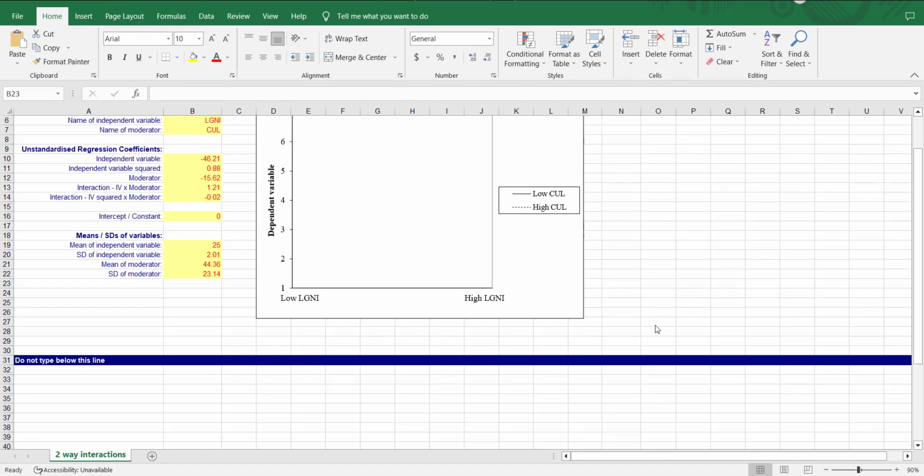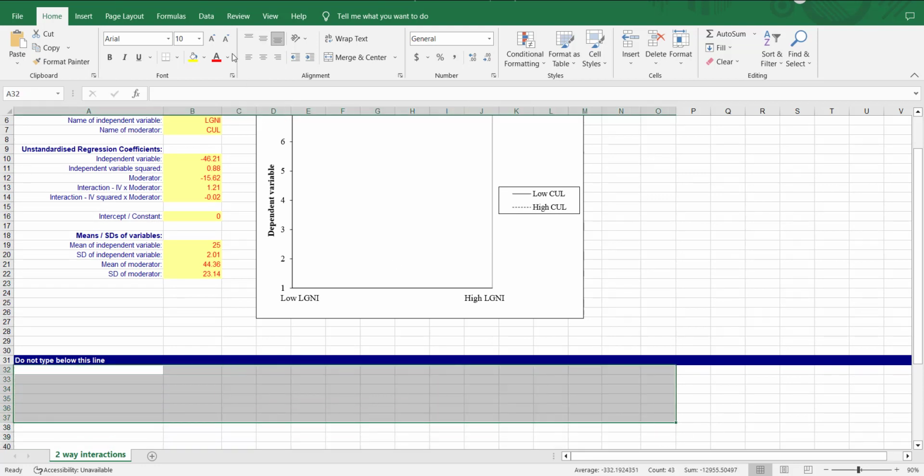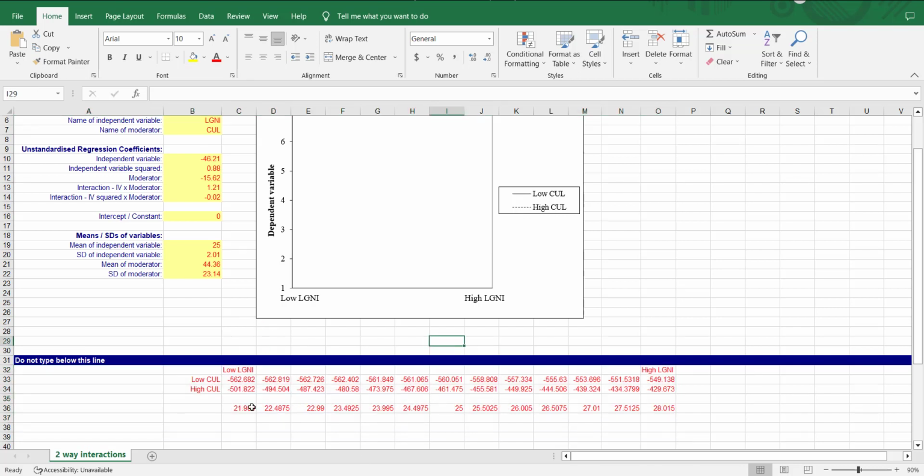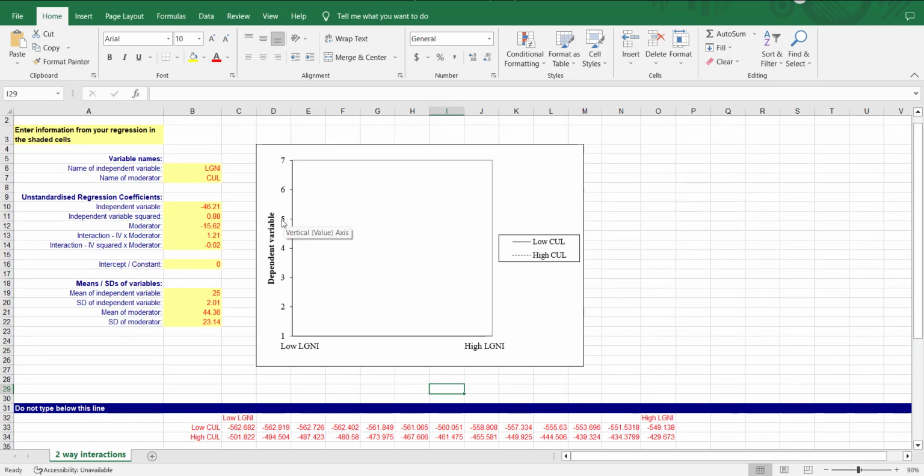So the first thing you need to know is the background calculations are shown here. If I color it red, you will see the background calculations. Now I notice that the values are big and the scale is small. That's why the graph is not showing here.